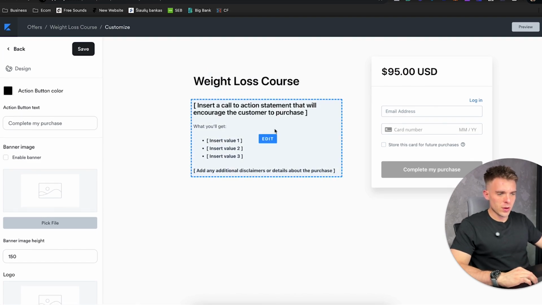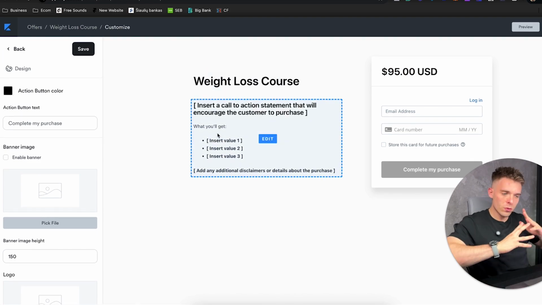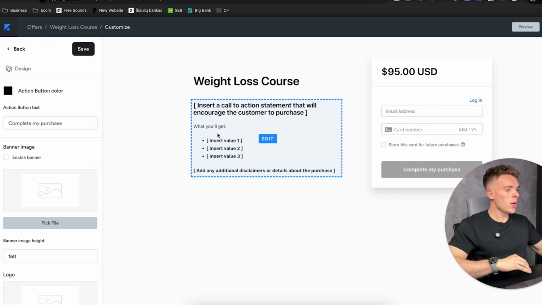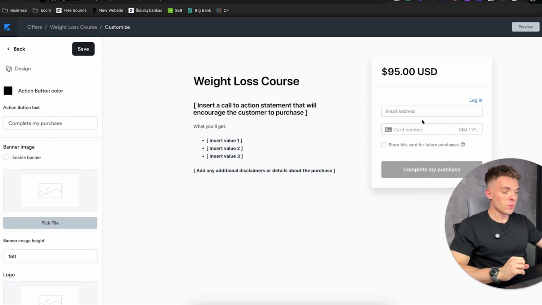Just in a minute. Okay, but focus here. Focus on taking your time to write a good description on your checkout page. This is where your customers are making the final decision, and they really want to be reassured that what they're getting is actually valuable to them and worth it.